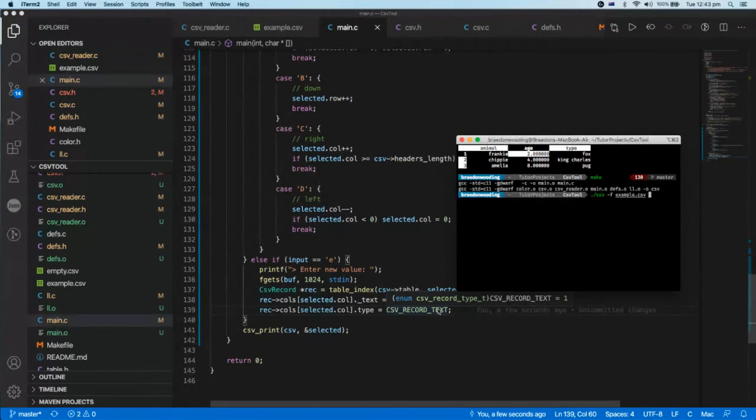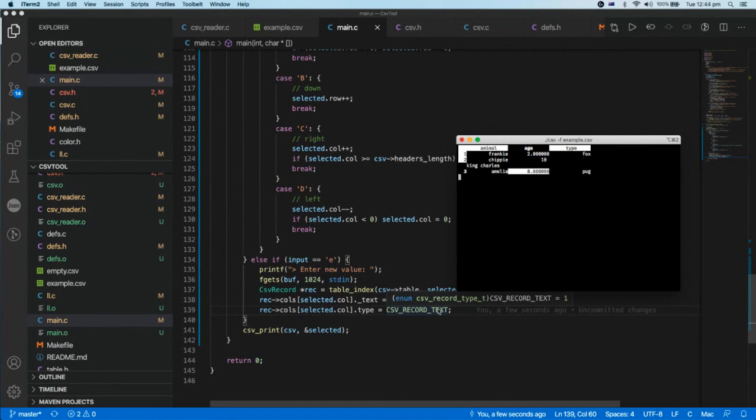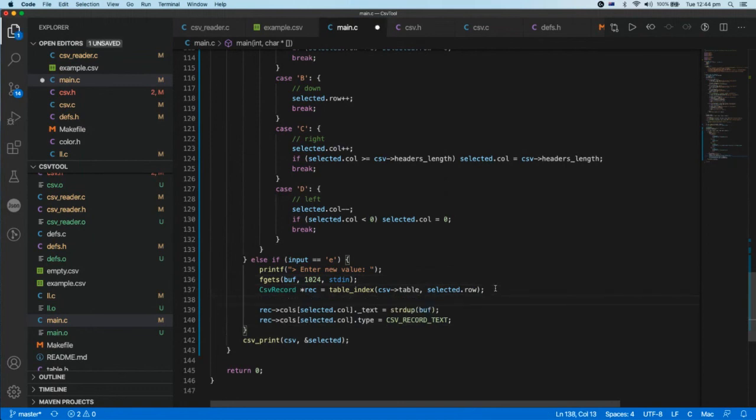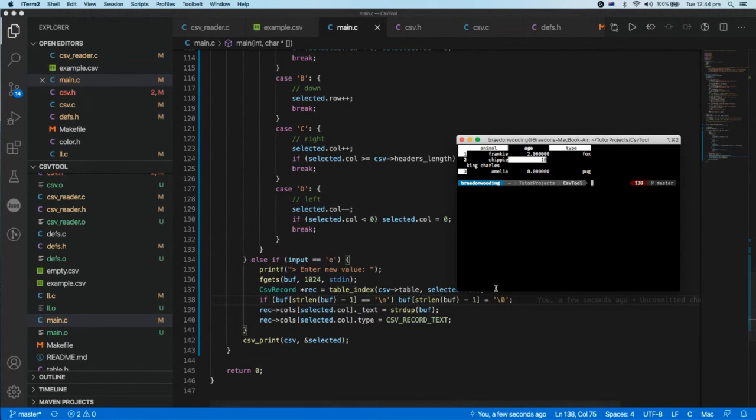And we can remake and we can recompile. And now we have the ability to press E, we can enter new value 10, and we have 10 in here. Now it's breaking because it's including the new line. So let's make sure we strip that new line. Right. Okay, now it's stripped, we can remake and recheck. Right, and we have the ability now to edit these values, and we can go through one, right?